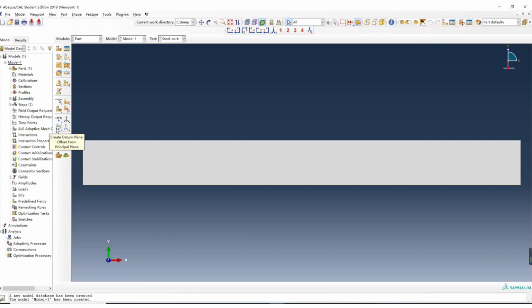As I said before, we need to create a partition. So by creating the partition, we need to create the datum plane. So click on datum plane. We select XZ plane. It's from this line and this line. It goes up along the y-axis.